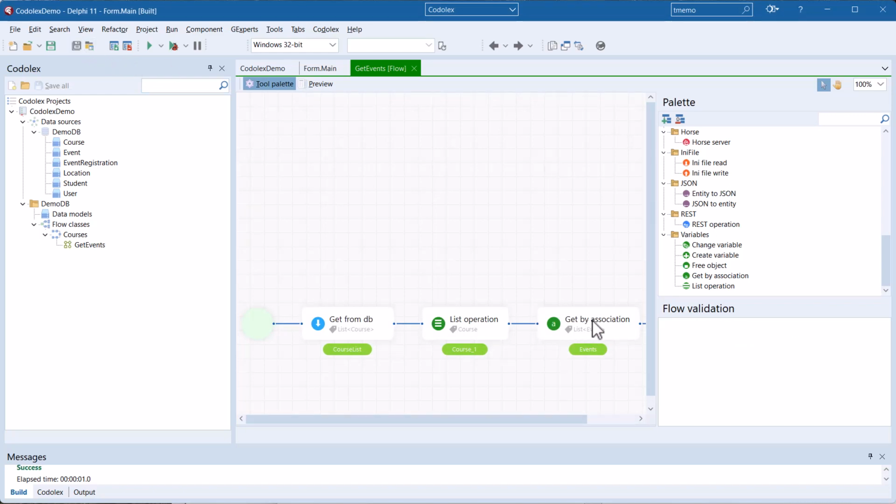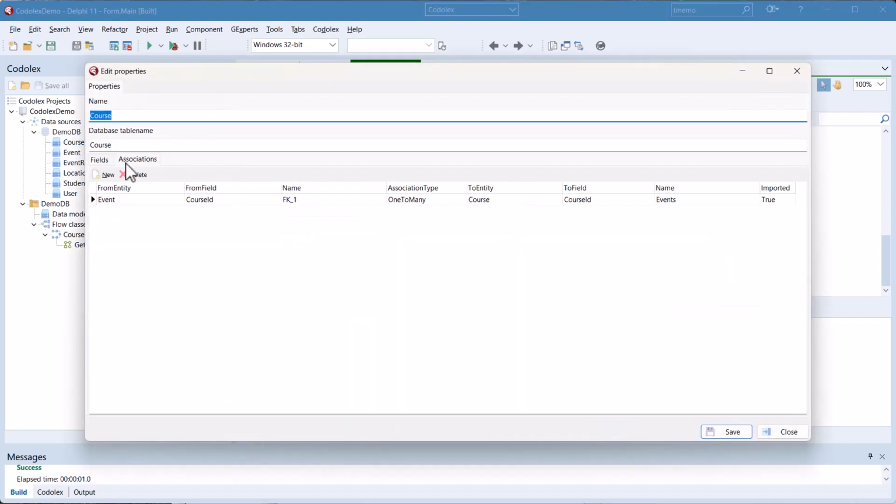So this is a really quick way to work with associations. This is not only possible, of course, with relational databases, but also with in-memory entities, as long as the association is available between entities. Just make sure that you have defined a name for your association. Otherwise, Codolex can't use the getByAssociation activity.